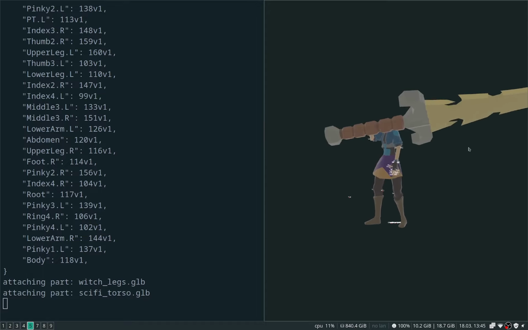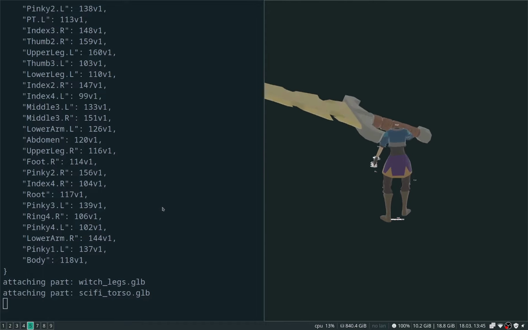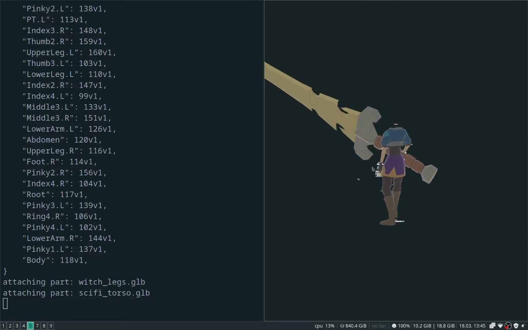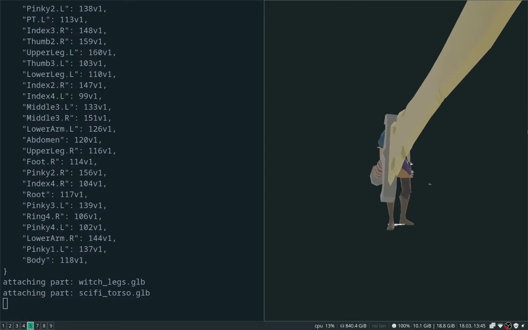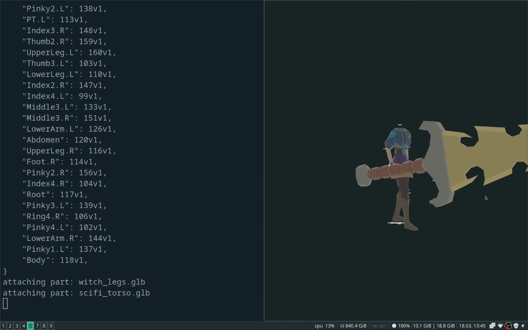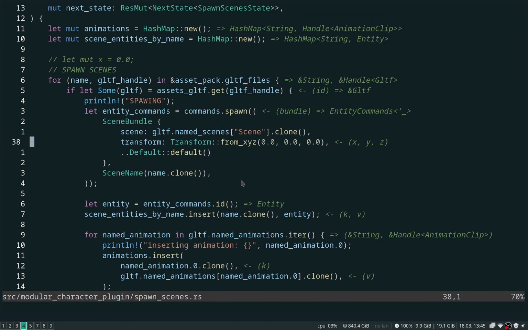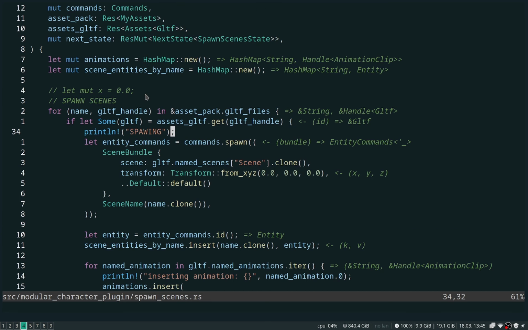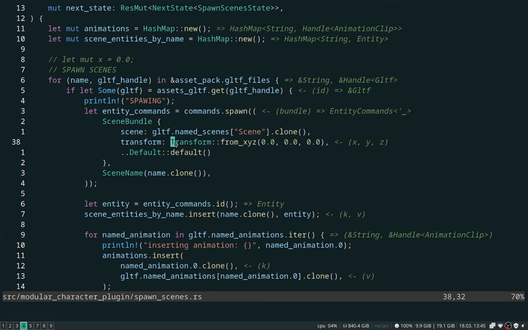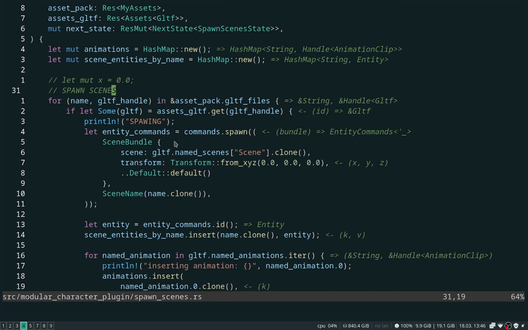sword like this. But we can't really tell if it's lined up correctly because the size is too big, so we want to scale this down when we are spawning it or after we're spawning it. I'll just scale it down right after it gets spawned, so let's go do that. So let's go to spawn scenes, and where we are spawning the scenes, we are going to change the transform if it is the sword. So instead of just making it transform for all the scenes, let's set up this.